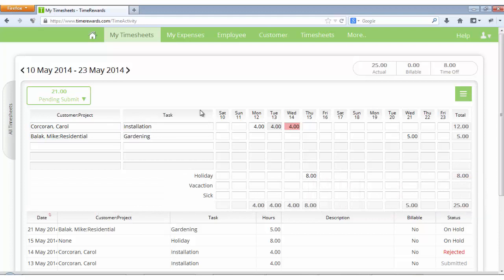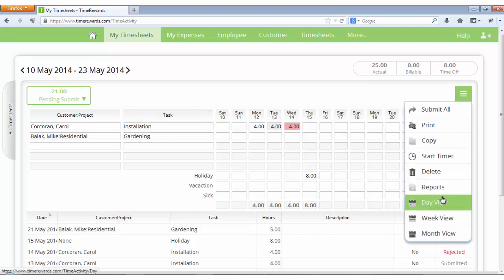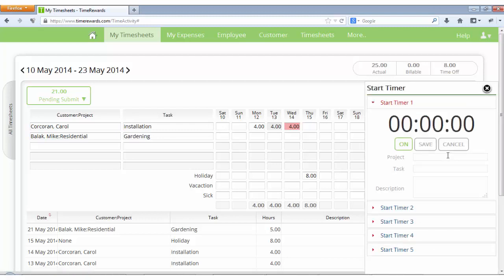If you want to make changes to already submitted entries, ask your administrator to reject the entry you would like to modify. And if you need to use a timer to record hours, you can find the timer under your menu and run multiple timers at the same time. Once you hit save, this time will appear on your timesheet.